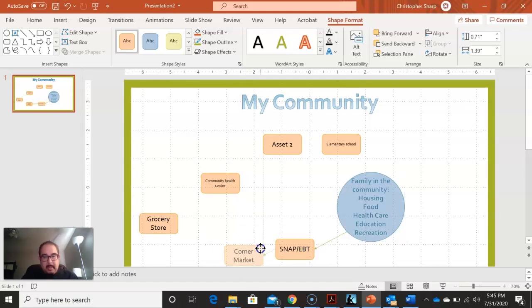Let's say that's closer in the community, but I also want to maybe do a different type of arrow connecting to grocery store. So this one kind of goes around the corner market. You can also do arrows that are more squiggly, like these ones right here.